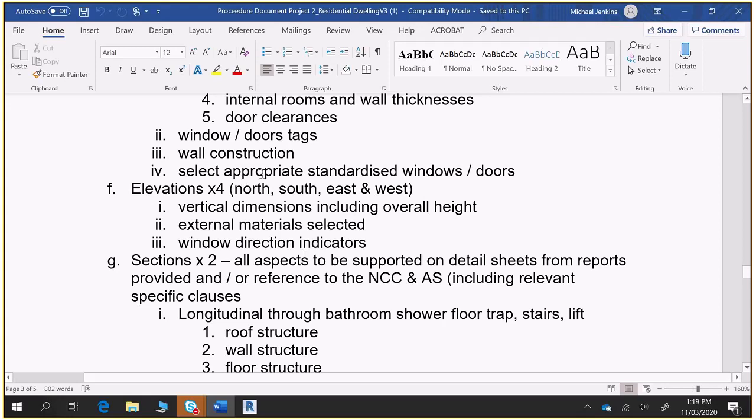Once again, select appropriate standardised doors and windows, except that we're working with an existing building. If you're not changing your doors and windows at the front there, I'm fine with them being what they are. So if we're not upgrading doors and things, leave them as they are.